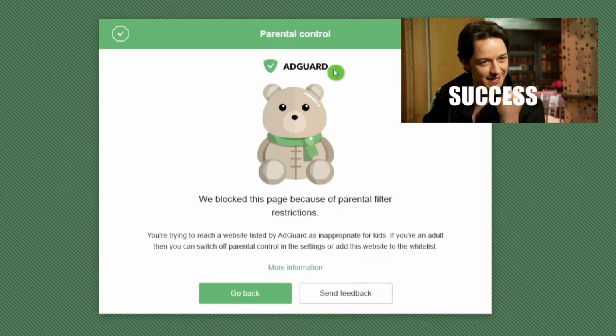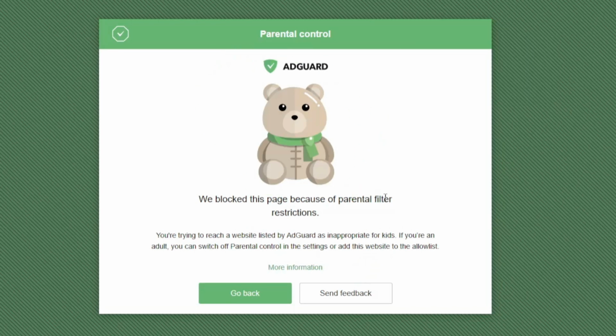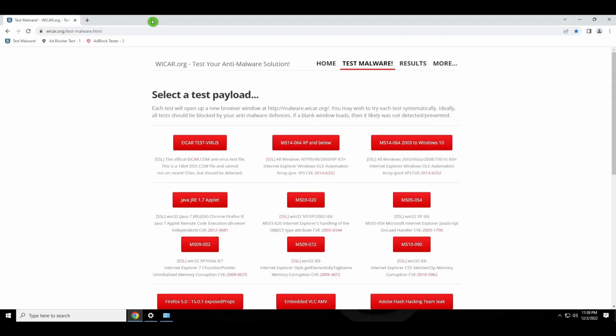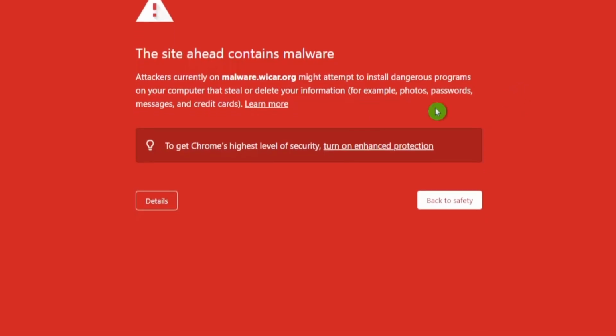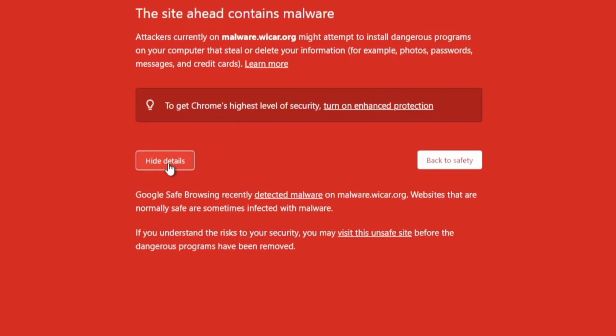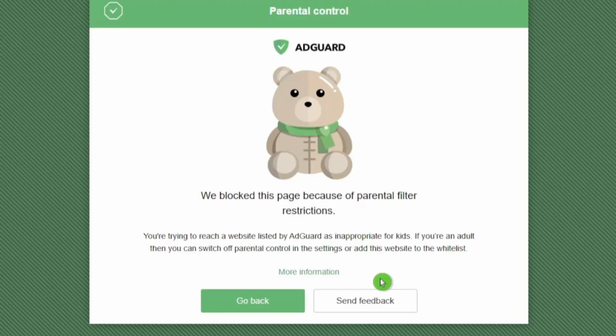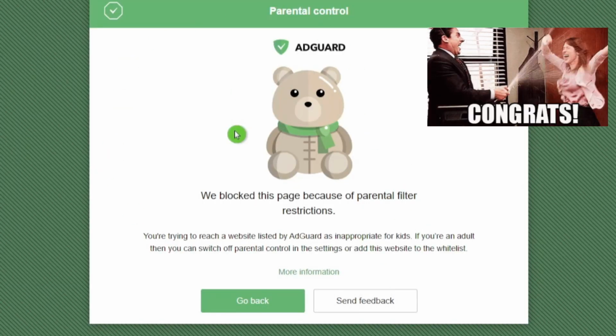Success! As you can see, the page was blocked. Let's check the other one. Close this browser tab, then click on this button. Go to Details. Then click this link. Congratulations! We are now protected against malware.